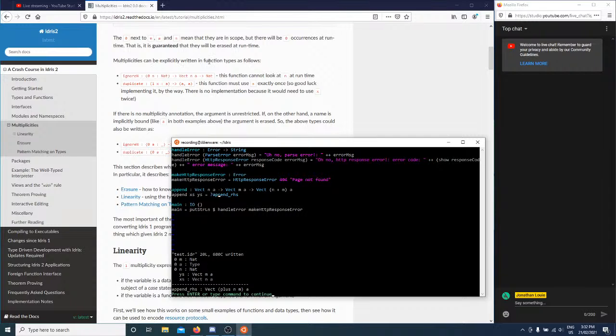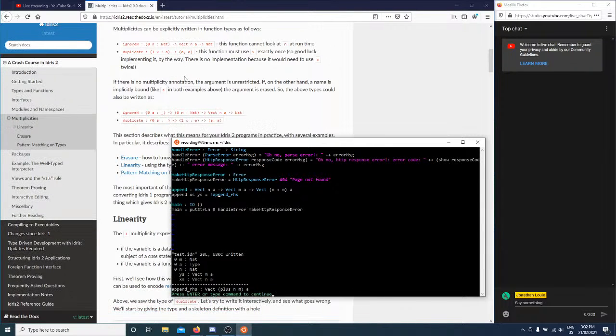Multiplicities can be explicitly written in function types as follows. So we have ignore, with 0 for n. So this is called ignore n. This function cannot look at n at runtime. Alright. Duplicate.